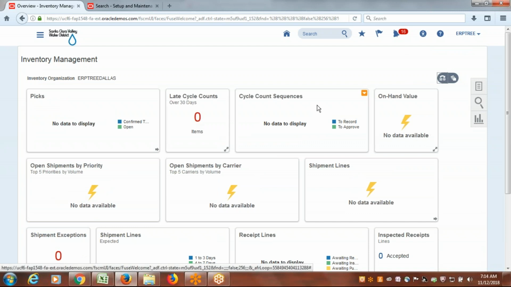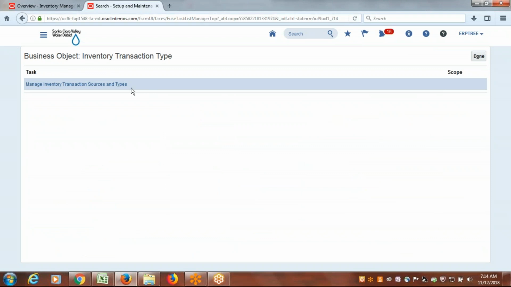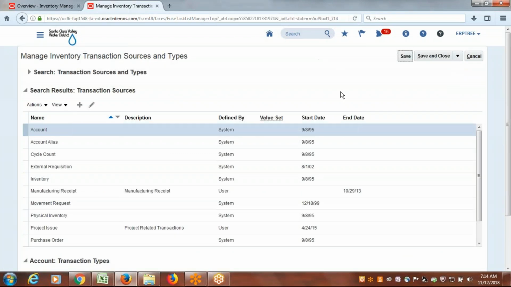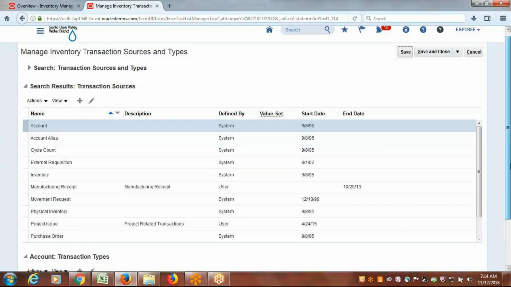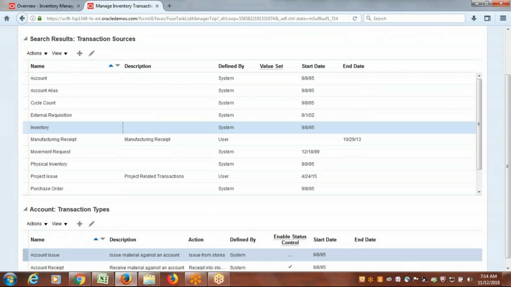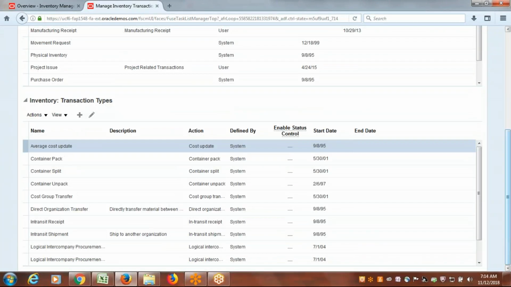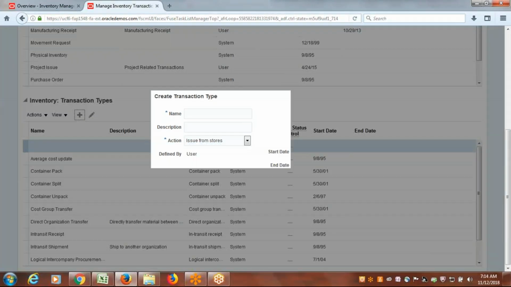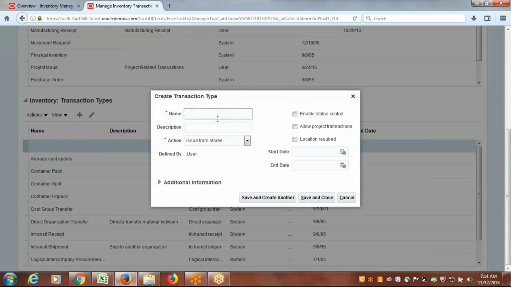If you have different reasons why you perform the miscellaneous issue, by addressing all those reasons, you can create separate transaction types for all those miscellaneous issues. We'll see how to create one for miscellaneous issue. Select source as inventory. Click on create. Say miscellaneous issue.